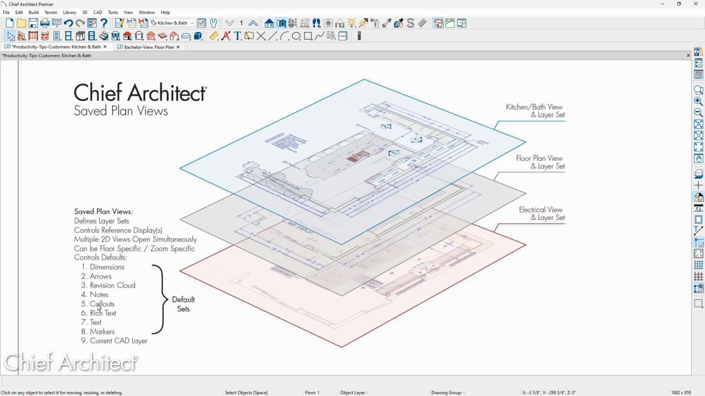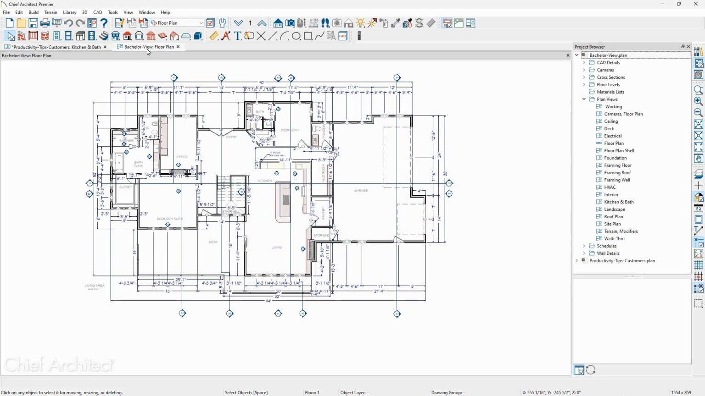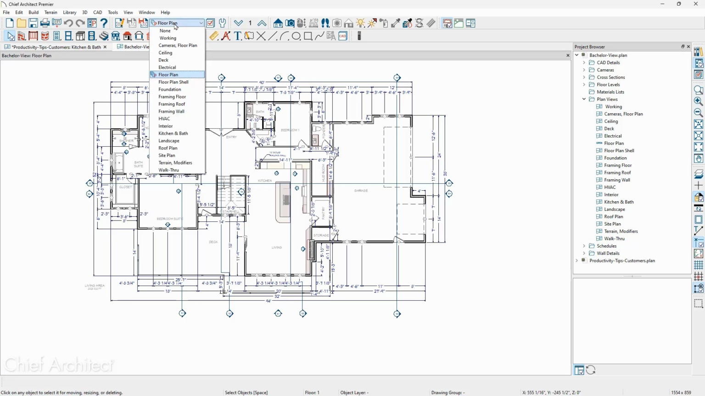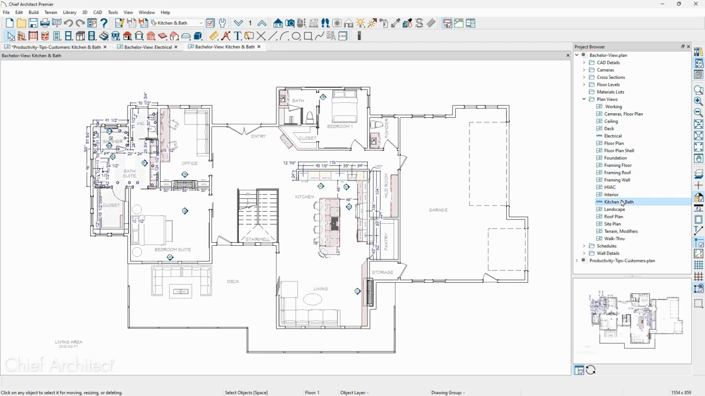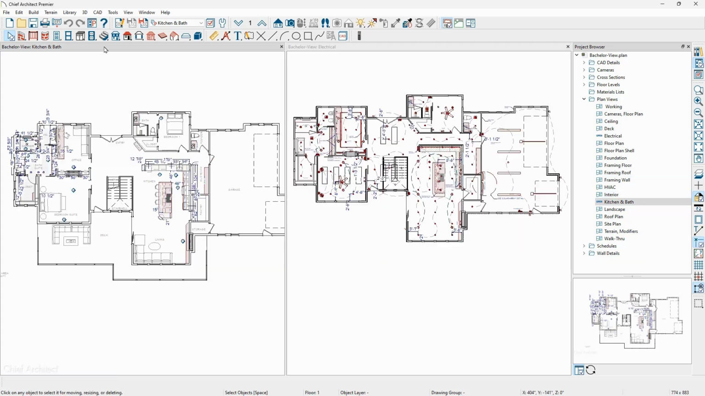Let me switch over to a sample plan that I have completed here. In this sample plan, there are a number of saved plan views. I have these in my menu system that I can drop down and easily change the different saved plan views. These are also in your project browser. You can open up two of these simultaneously and look at both of the plans. If I tile my screen, and I'll close the other productivity tips, this allows me to have the same plan open with a different saved plan view.